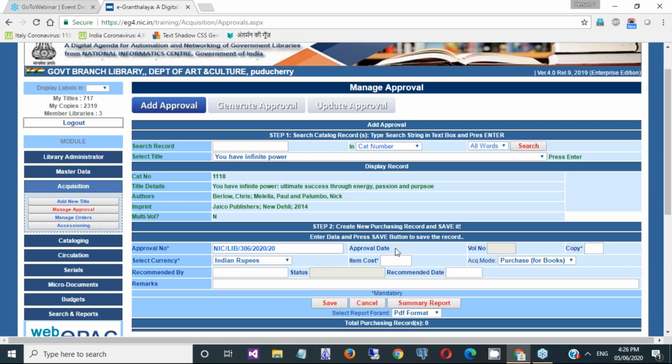Then after typing the approval number, you need to specify how many copies of this book you are going to procure. That means you are proposing. Then cost is mandatory in eGranthalaya because this is a government product, and in most government libraries, at the time of taking approval from the authority or from the committee, cost is generally required. Generally the authority gives approval after taking into consideration the cost of the book.